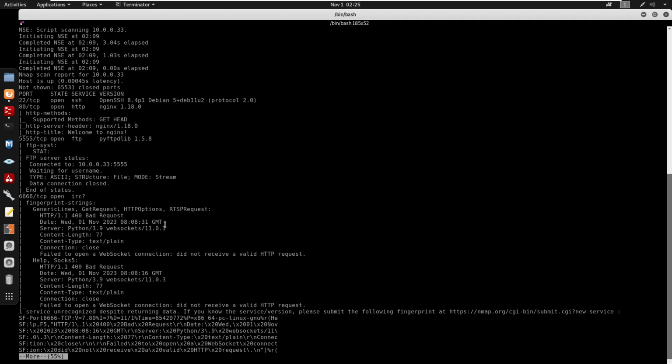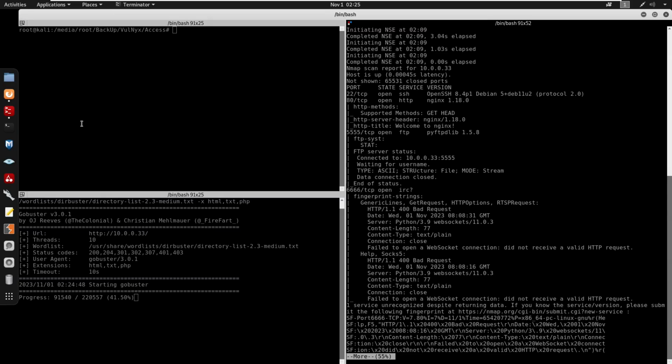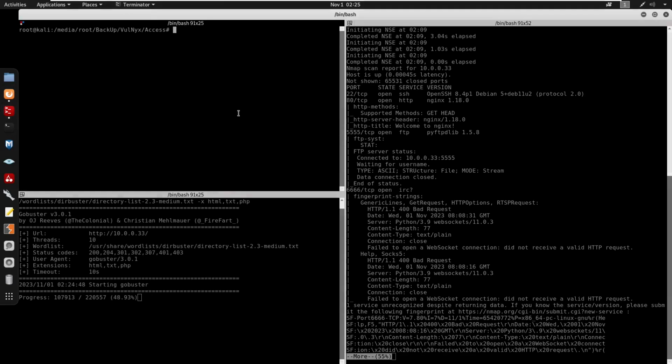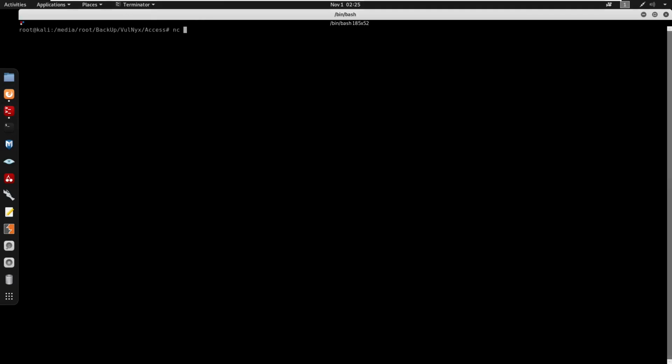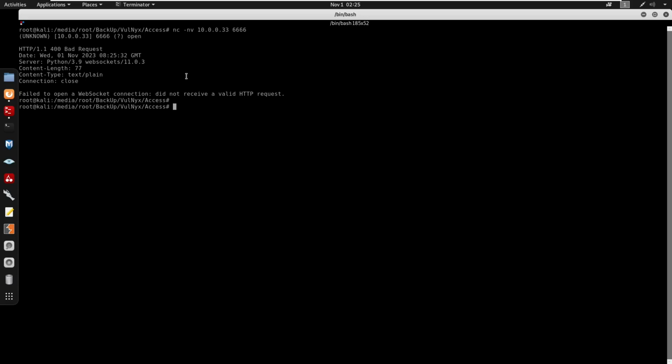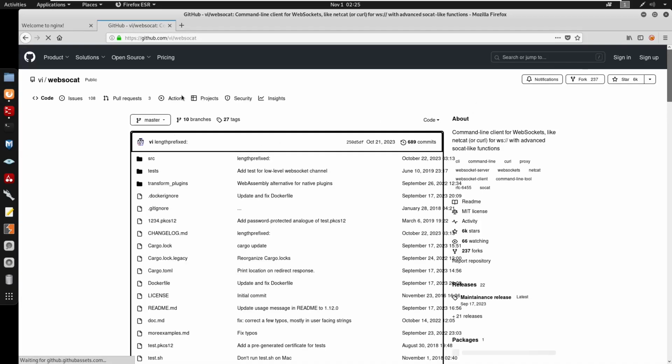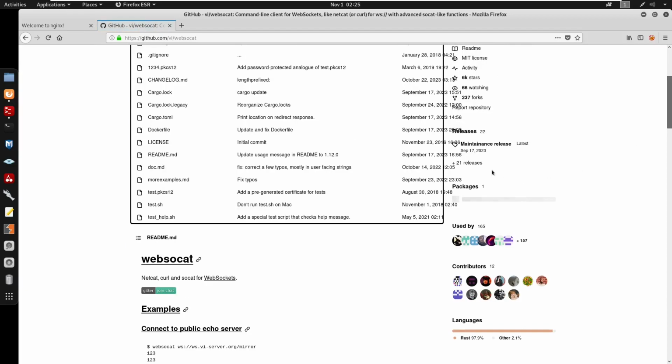Looking at 6666 for IRC, we do have this WebSocket connection that failed. I'm going to go to WebSocket, which will allow me to actually view a banner grab, because if I do netcat -nv on 10.0.0.33, I can't do a banner grab on 6666. I'm not going to get the response for that WebSocket. So doing this, we can actually get the banner with a WebSocket client release.